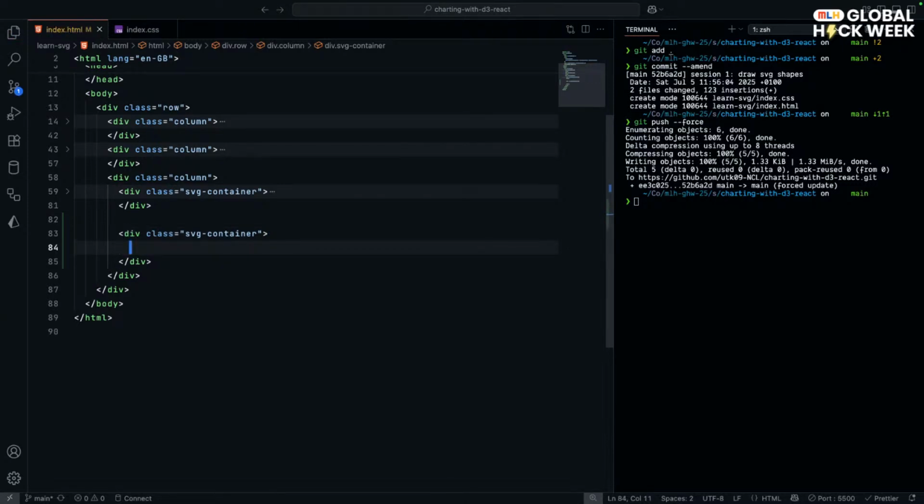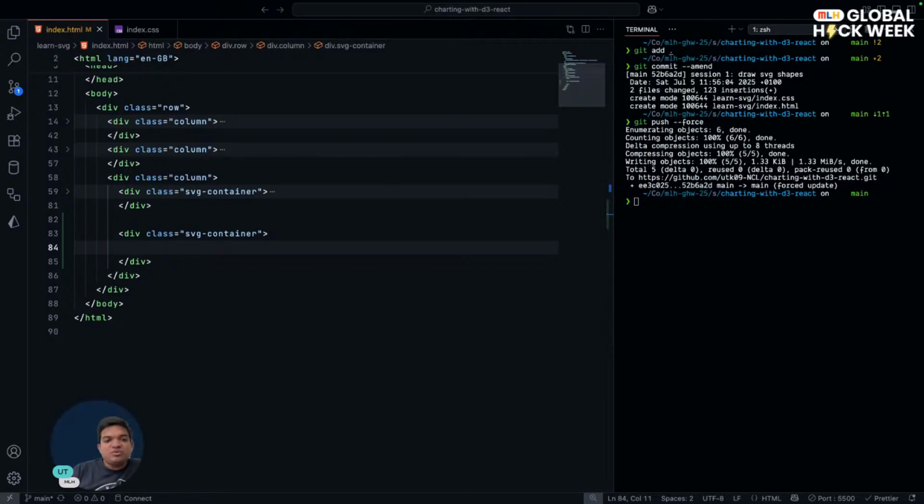So a group element, or the G element, is used to group shapes together, and then you can give an attribute like transform to the group, which means it is applied to the whole group. It's similar to a div tag. For example, you have a div tag and you want to style all the elements inside that div tag.